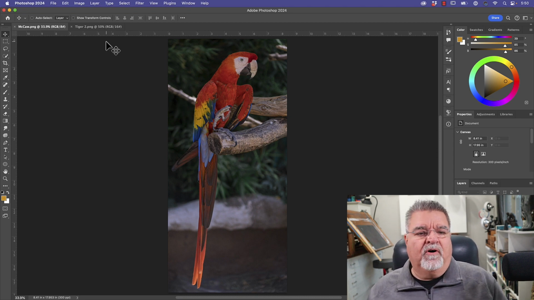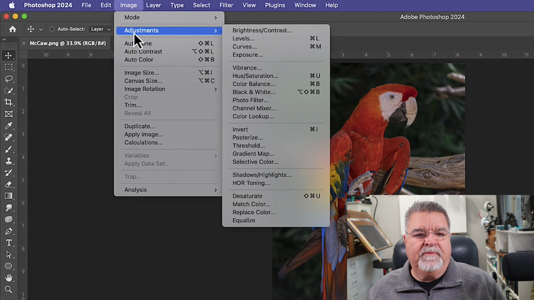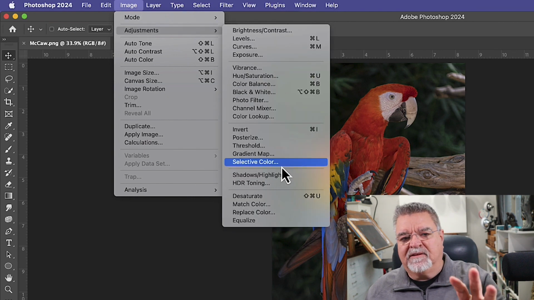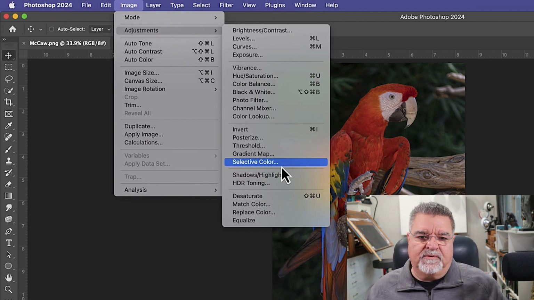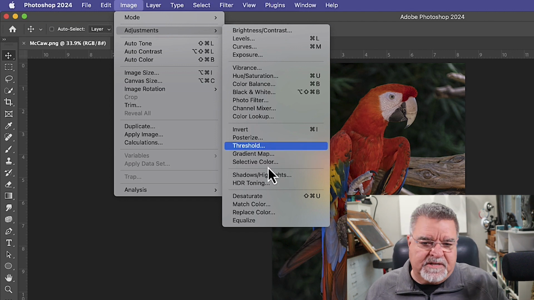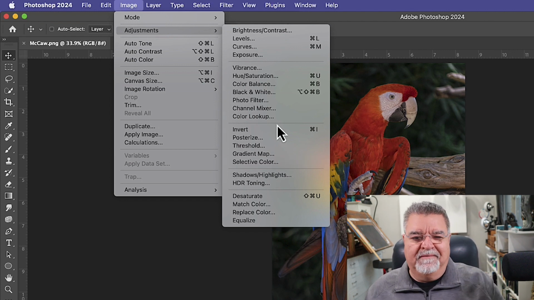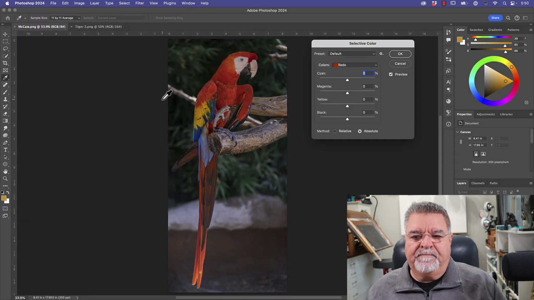There's 6 steps involved in here. So we're going to go to the Image menu, come down to Adjustments. This is what I like to call Photoshop's Corvette engine. We just opened up the hood, and there is a boatload of power in this one little window, right? So let's go to Selective Color first.